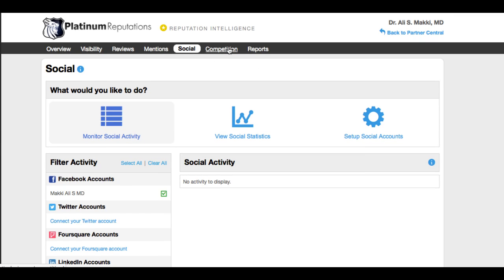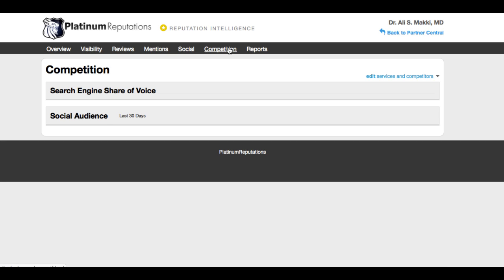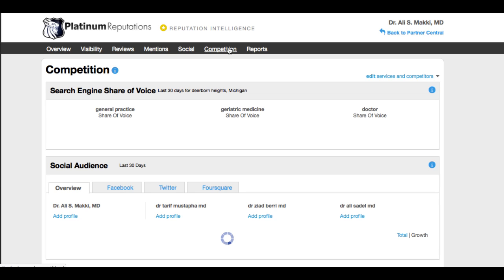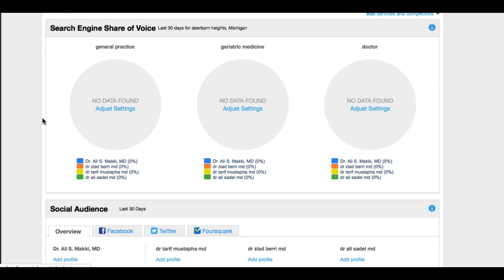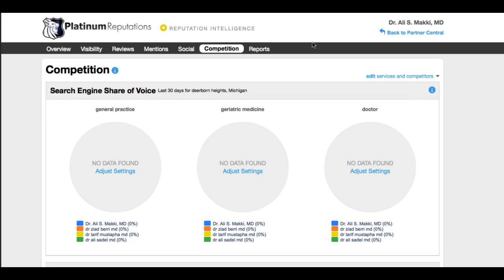This tab here, the competition, what we do is we set the doctor up and we ask for 4 or 5 competitors with the competing terms. So in this case, it was general practice, geriatric medicine, and just the word doctor. And what it does is it combs the web and sees exactly how this particular doctor is doing against its competition. And since this is a new account, it hasn't found anything yet.